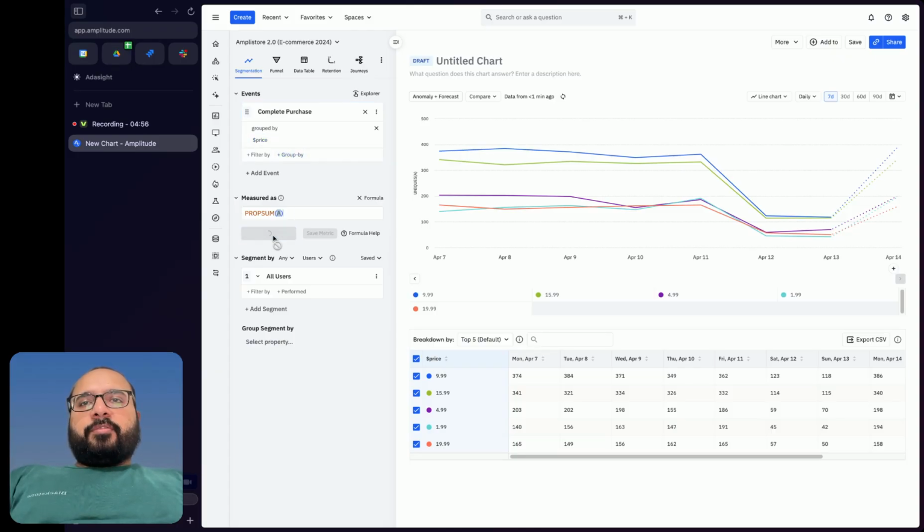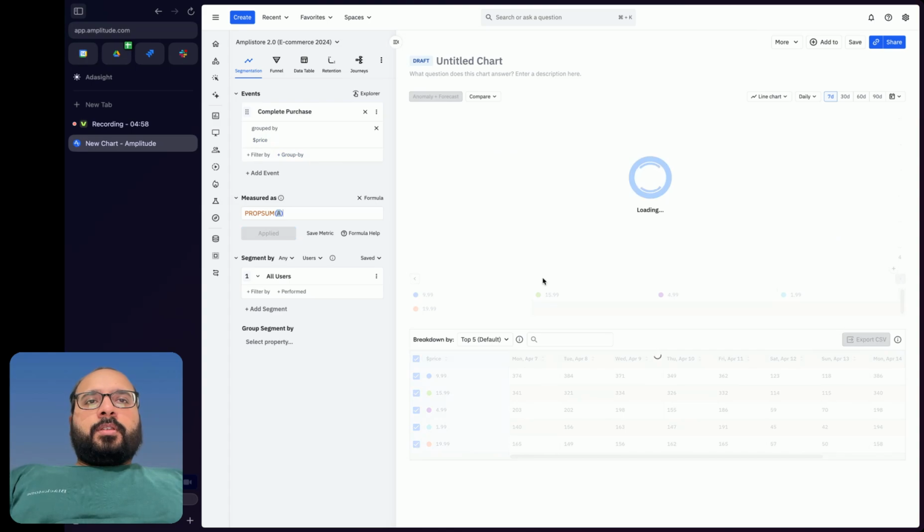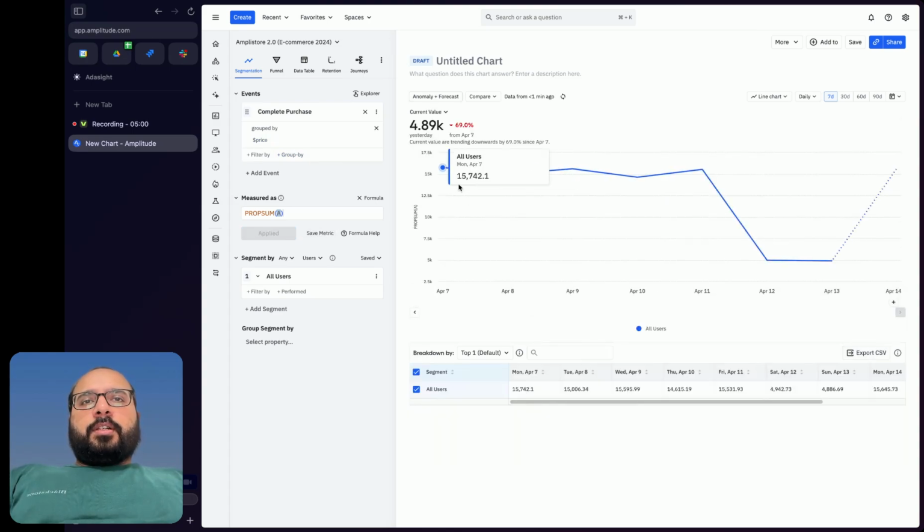And when we apply the formula, we will get the same result over here. So again, we can see that we have the total revenue figures over here.